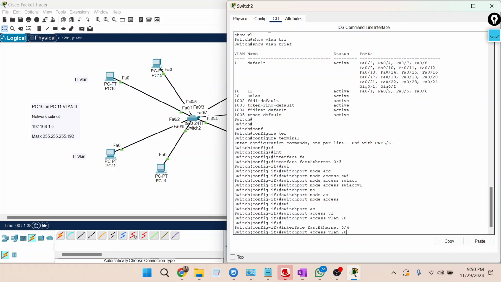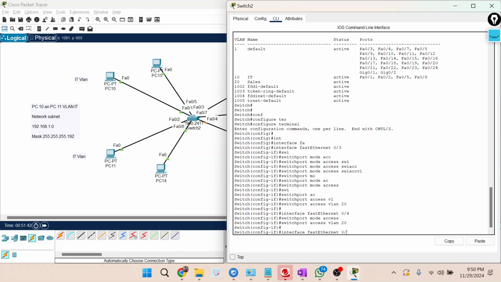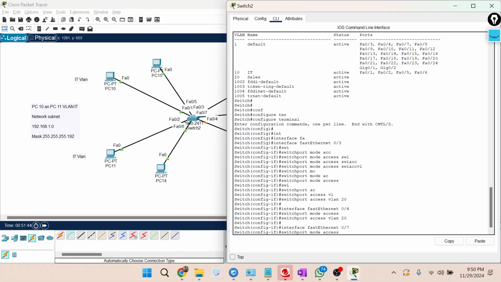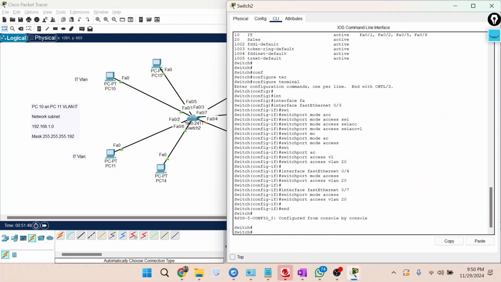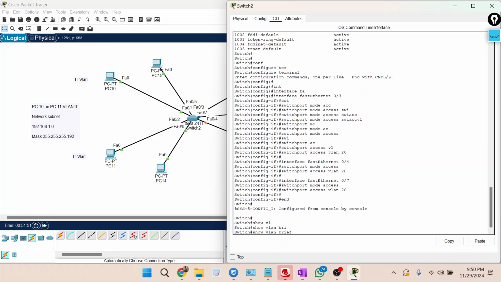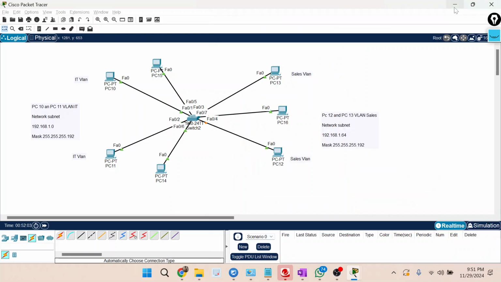Port 4, switch port mode access, switch port access VLAN 20. Then port 7, switch port mode access, switch port access VLAN 20. Now this is done. Show VLAN brief. Now let's see. With IT I have 4 ports, so IT traffic should broadcast only to 4 ports. With sales I have 3 ports, so sales traffic should broadcast only to 3 ports. Correct? Is it clear?